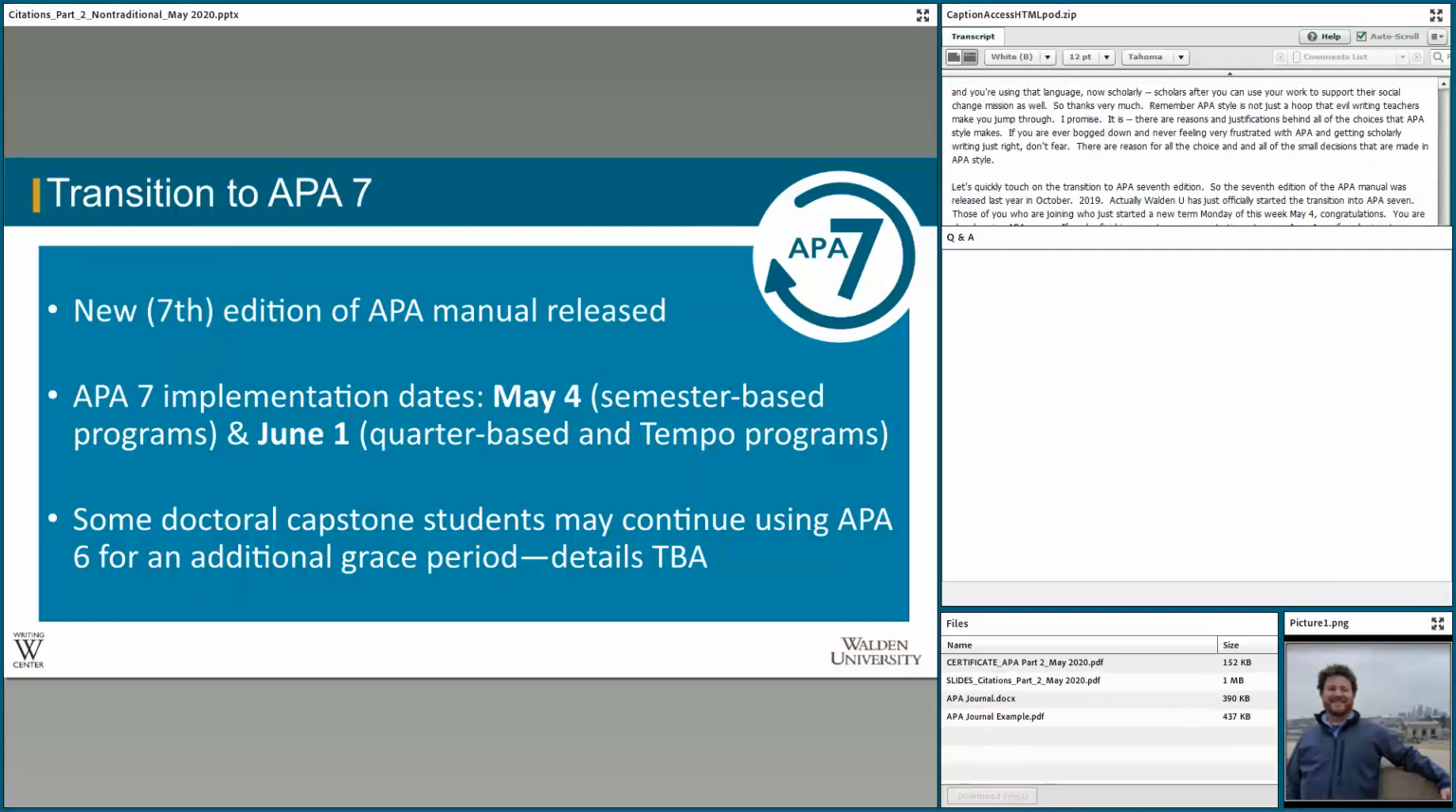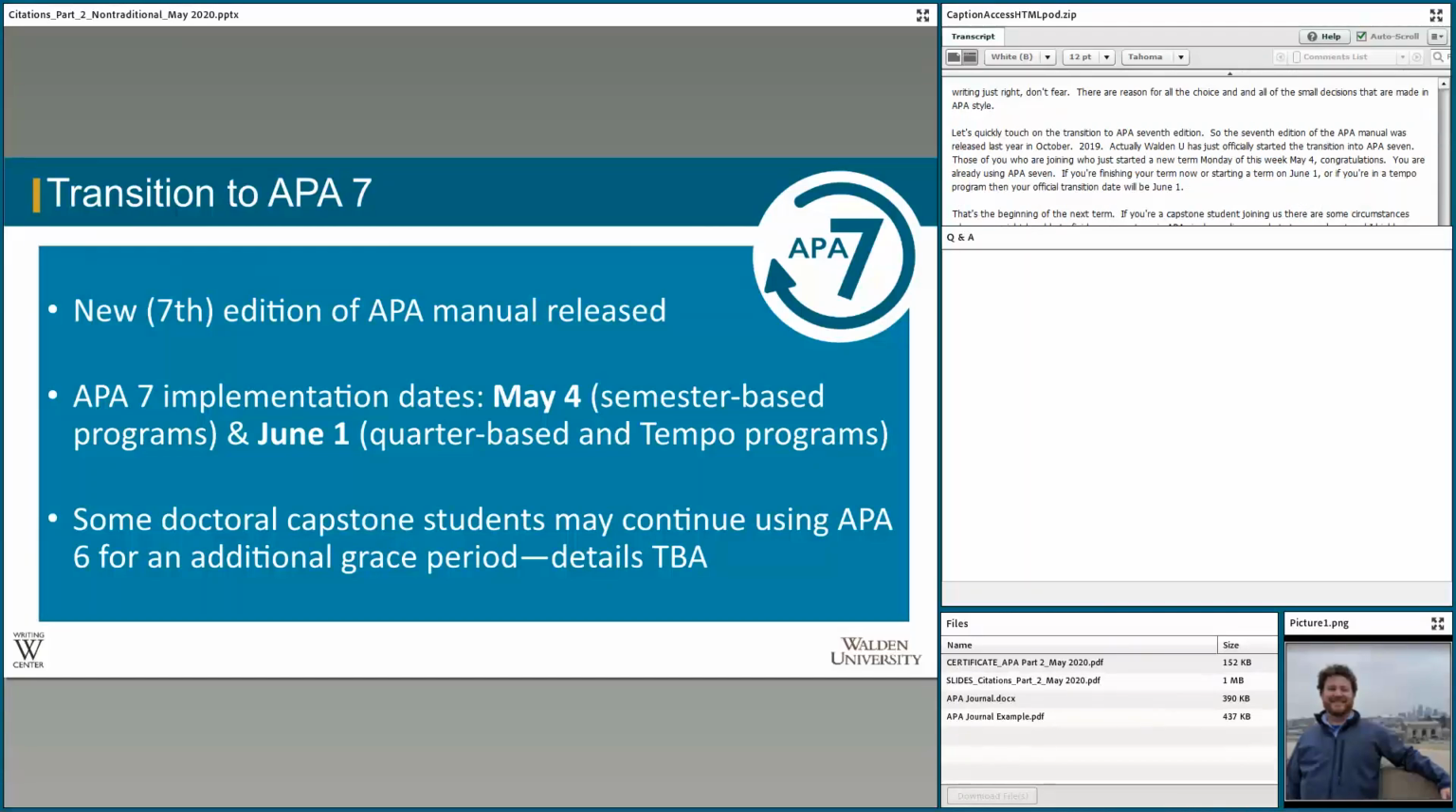Now if you're a capstone student joining us, there are some circumstances where you might be able to finish your capstone in APA 6, depending on what stage you're at. And I highly recommend that you get in touch with your faculty and that you get in touch with your program director to determine and decide whether you should complete your capstone in APA 6 or APA 7.